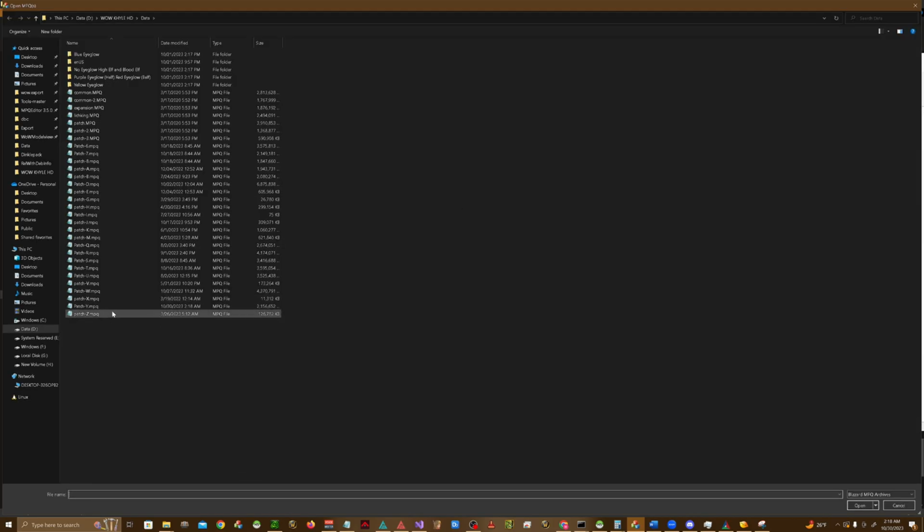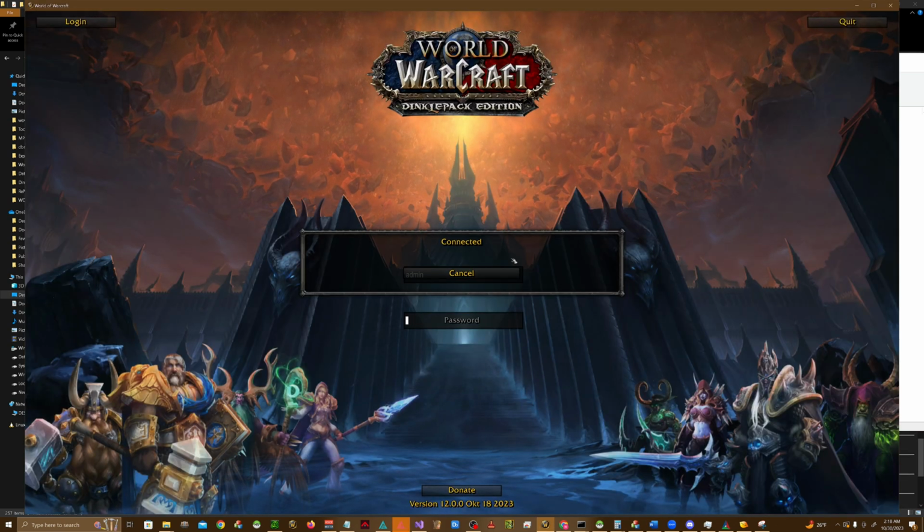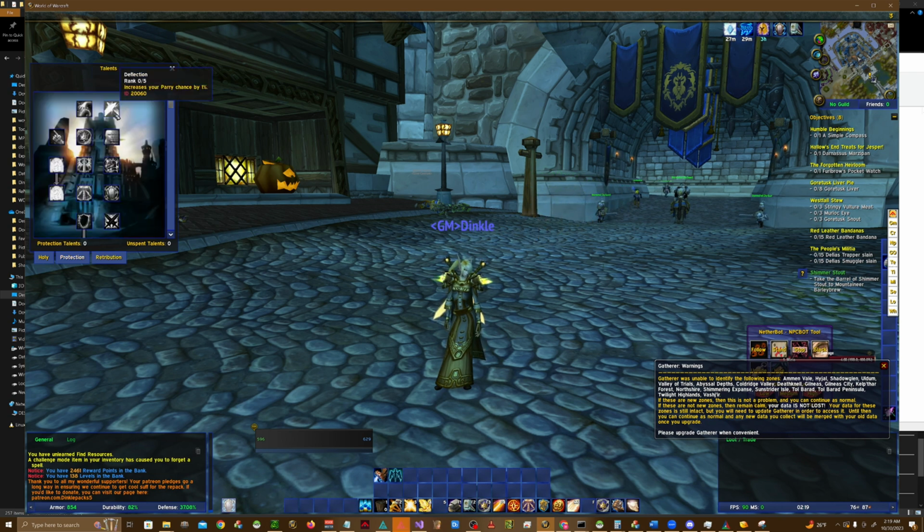Remember that whatever MPQ you're editing, the last one always gets the priority, so just make sure that any follow-up MPQs like patch Z doesn't have dbfiles client in it, or at least the talent.dbc. Put up the server, enter the game. Now you can see that Divine Strength is in the Retribution tree, and Deflection is in the Protection tree.